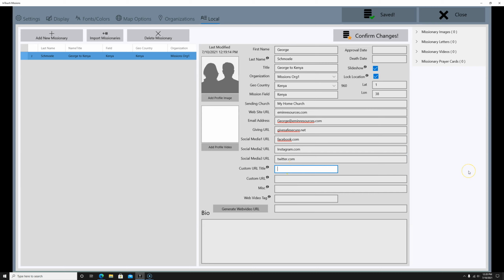Let's say your church is planning a missions trip, and you want to do a trip to Kenya to visit George. So you would go my home church website.com/Kenya trip, and that'll create that QR code, or when you point your phone at it, your phone will go to that QR code address.